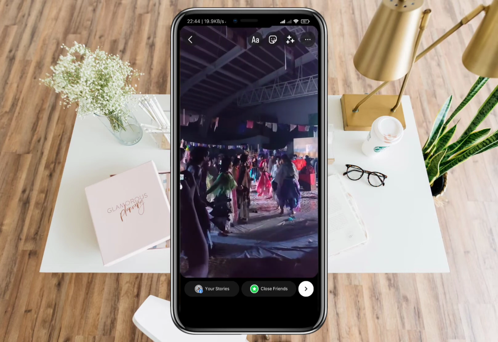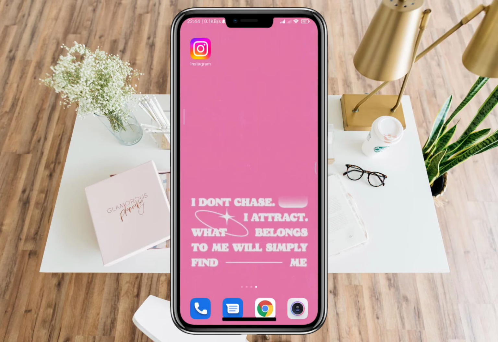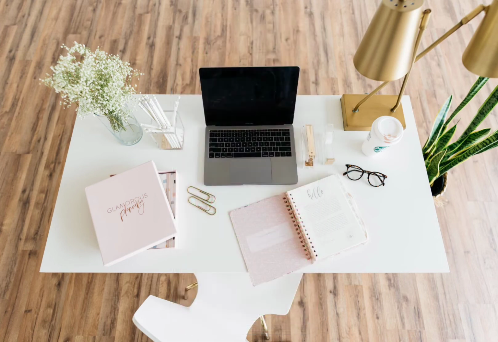And you can now share the photo and video together on Instagram story. That's how easy and fast it is.